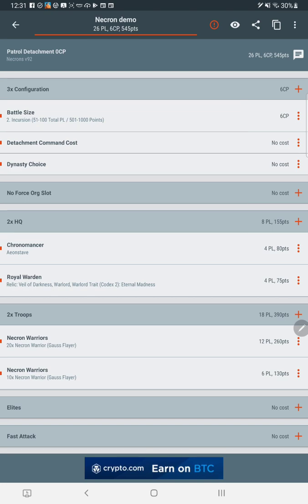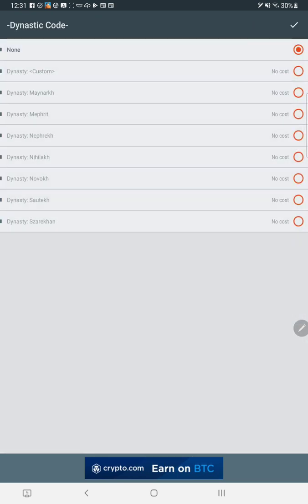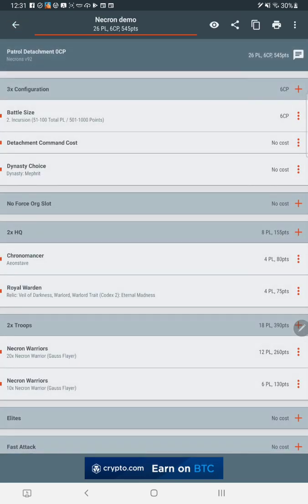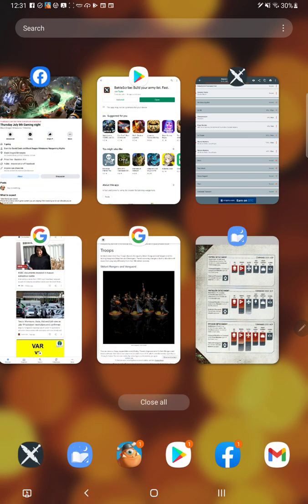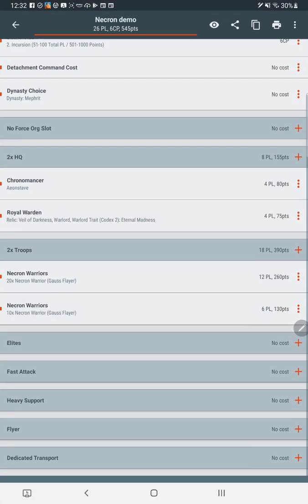You can see at the top we're running at 550 points at the moment, but there's a problem in the list. That's what the little red exclamation mark is. It's probably because we've not chosen a faction yet, so we'll choose a faction. A bit of Mephrit. And now it's gone away. What we've got there is a legal 545 point list of two HQ units and two troops. If we go back to our breakdown, you'll see in a patrol we've got the maximum number of HQ units, at least one troop, and then zero in the others.